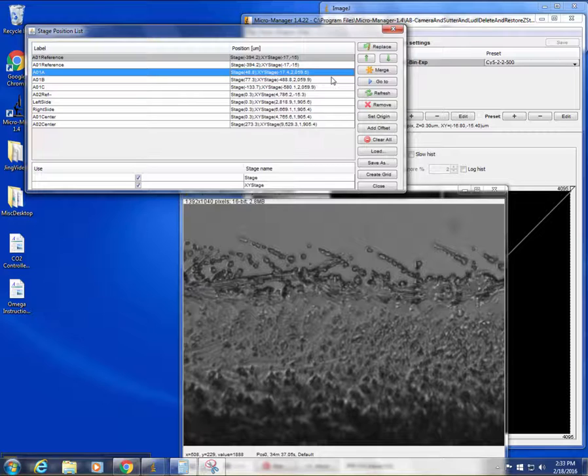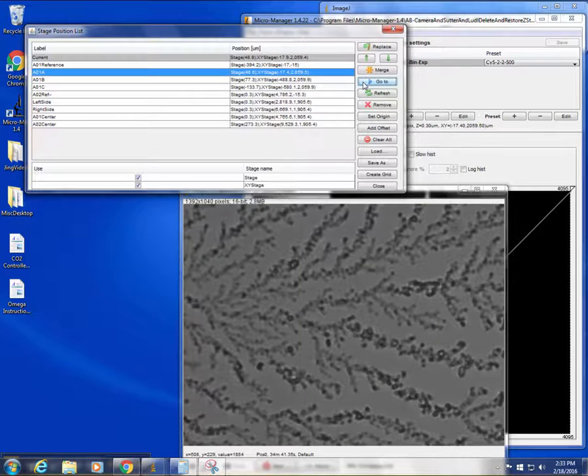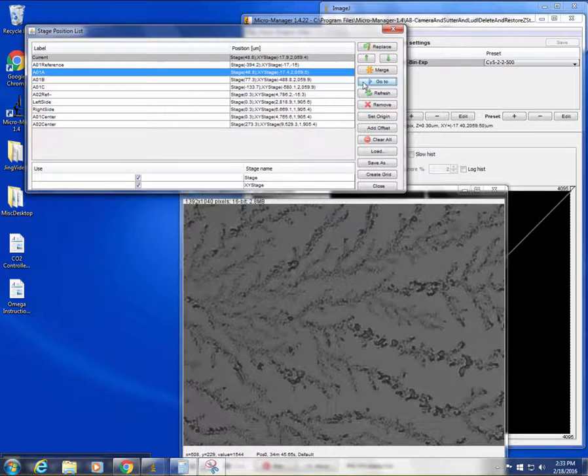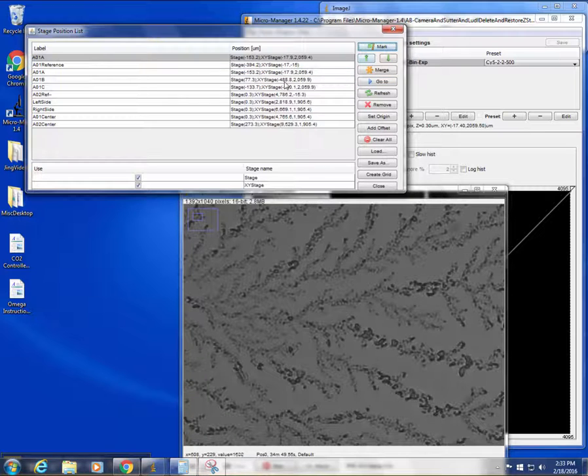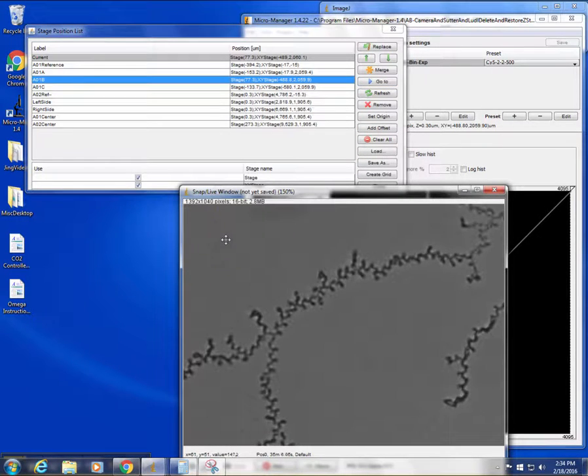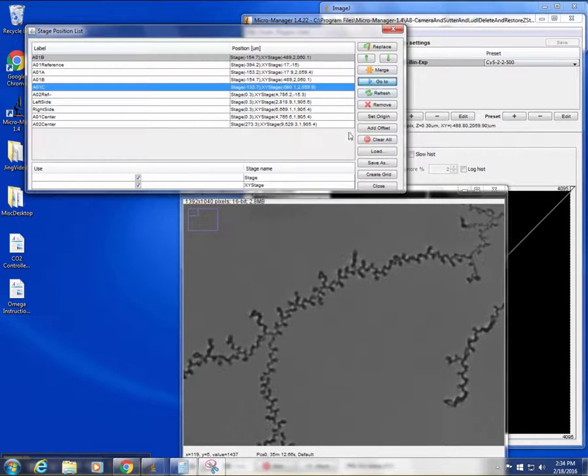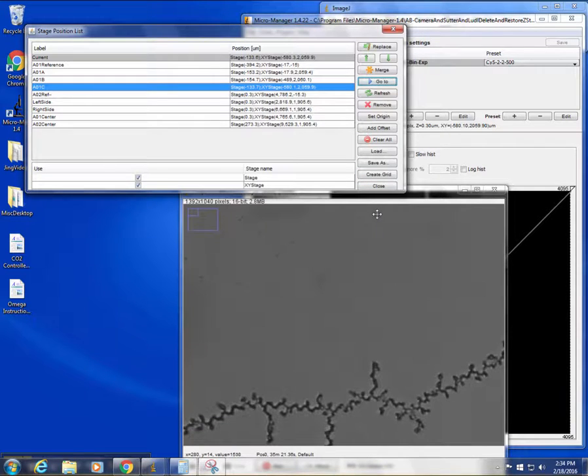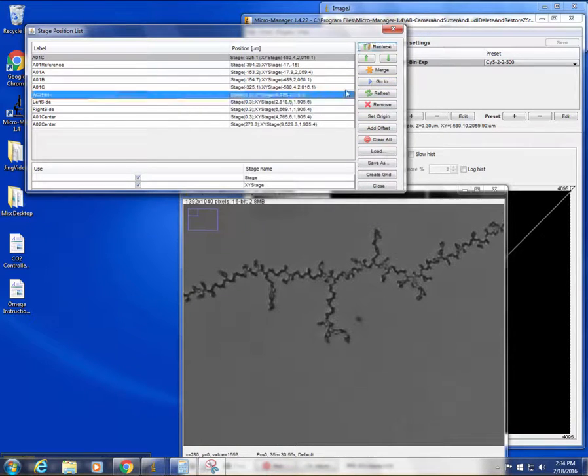Now we select the next position in the list, click on the Go To button, wait for the stage, focus with the joystick knob, click on Replace, and continue through the list by repeating these steps. You can change the XY positions however you wish at the same time we're focusing. You'll get the hang of this in no time and find that you can focus through 50 or more positions in just a few minutes.